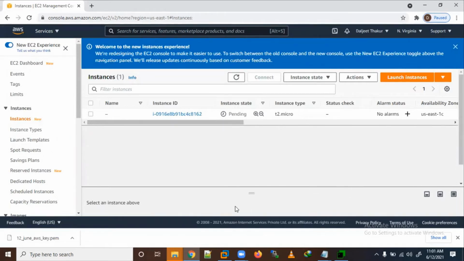So let's do one more thing here. We need to do some other tasks. We need to convert this PEM key into a private key. So how can we convert it? Let me show you.